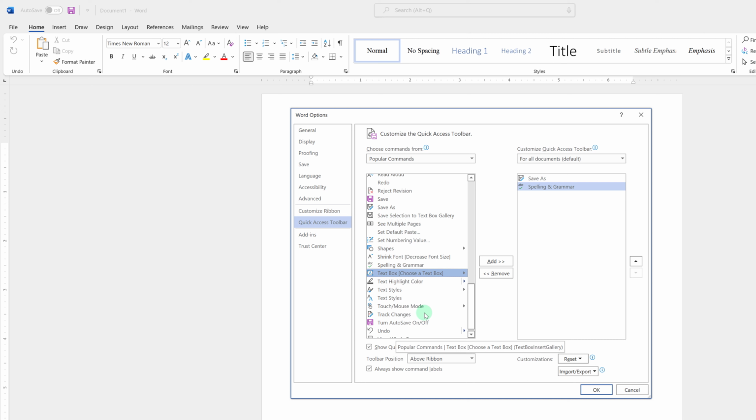Now there's a lot of other options that you can add to your quick access toolbar. Many of them are also in the Word ribbon. The benefit of customizing the quick access toolbar is I don't have to hunt through several different tabs on the ribbon in order to find the command that I use most often.